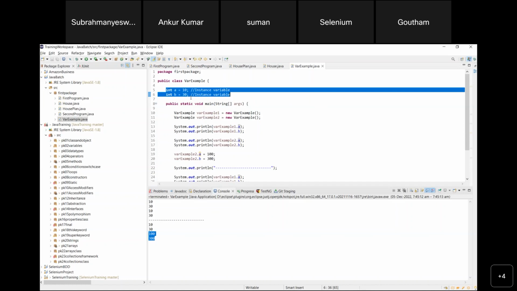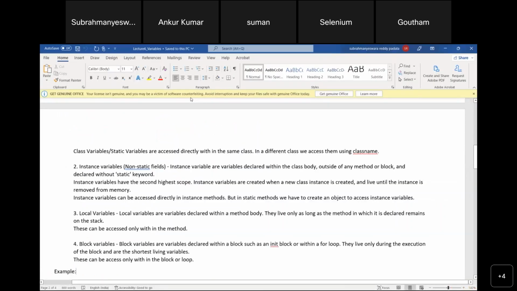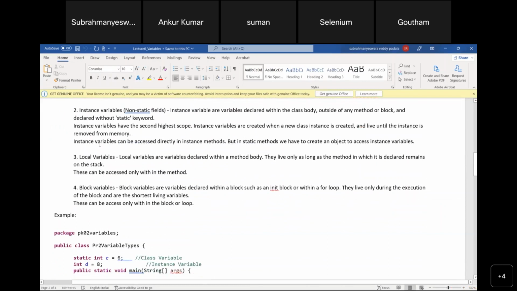Yes, it is very clear now. Okay, fine. Now let's get into local variables.